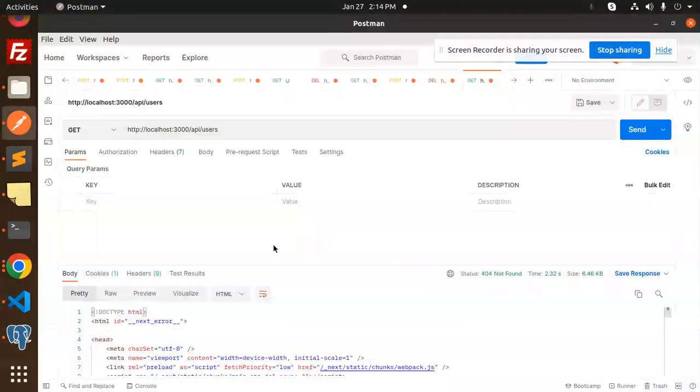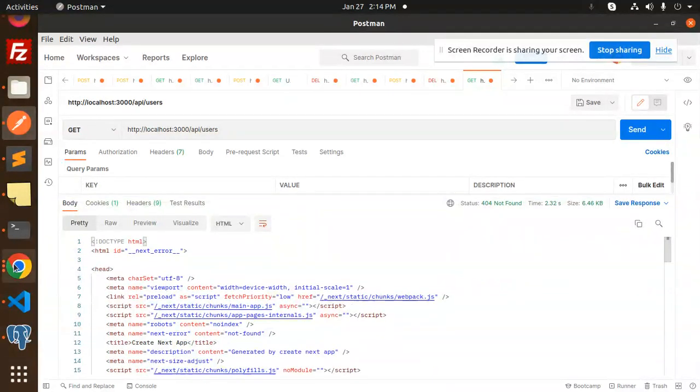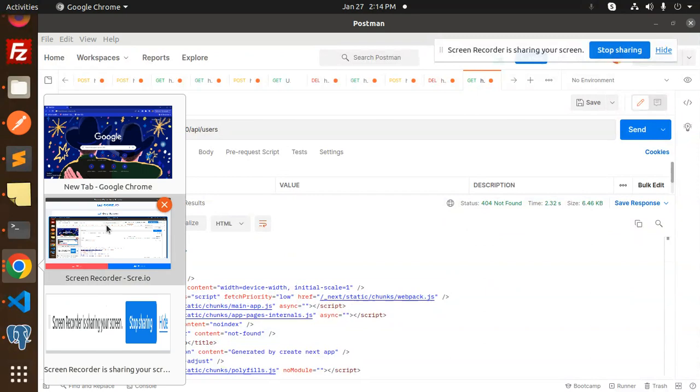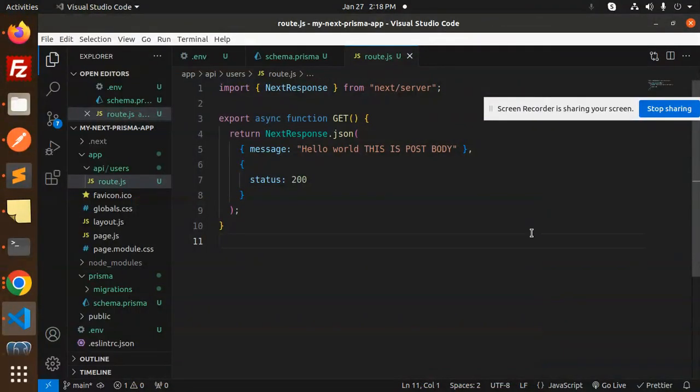Again, it's showing not found. GET request, API users. Is there something we missed? Let me check this one. We have made one mistake here. It's not routes, it's going to be route.js according to the documentation, right? So I just mixed it up with routes. It's route.js. Okay, API user route.js.